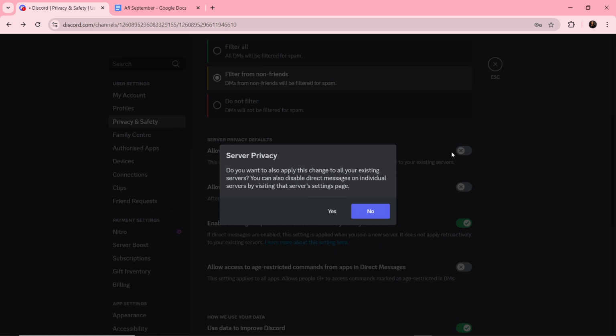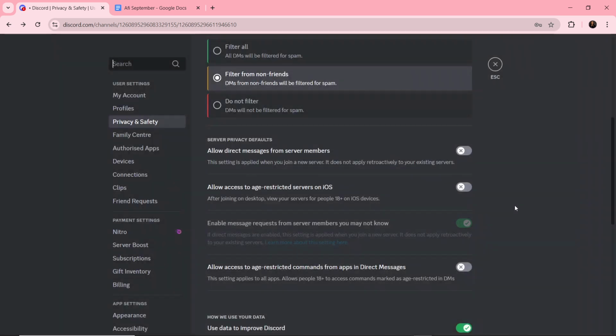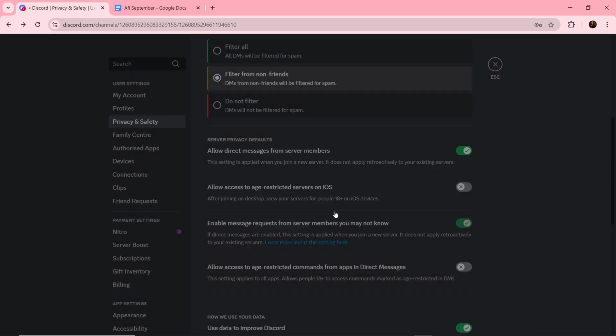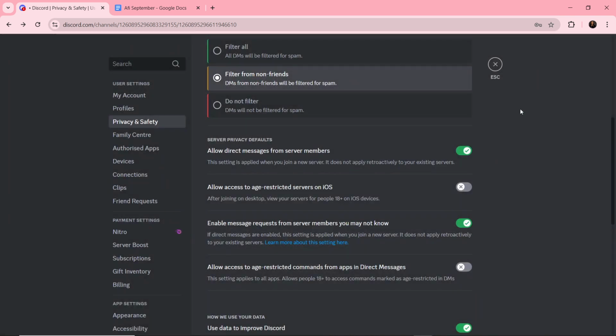Now, once you toggle off the switch, it's going to prevent anyone from sending you direct messages unless they're on your friends list. So do you want to apply this change? Or you can also disable direct messages on individual servers by visiting the servers. So I'm going to say no because I don't want to apply. So I want to turn this on because I want to allow direct messages. So turn it off to disable it.